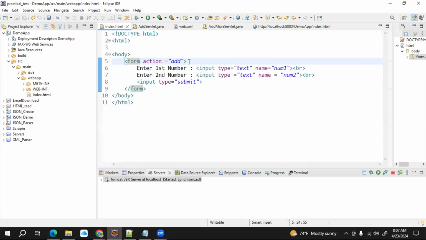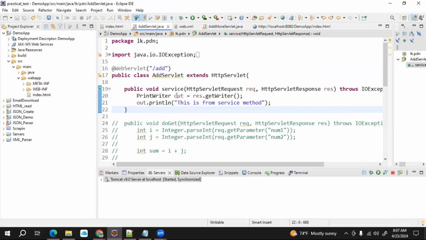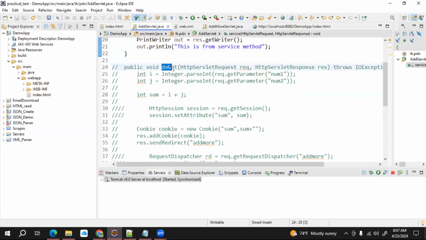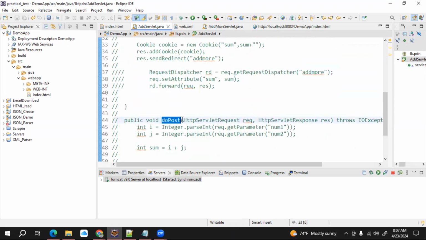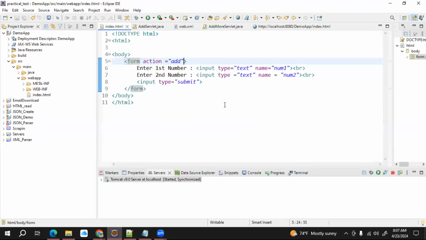The importance of this service method is that whether the method is get or post, it does not consider the method type from the front end form submission. This service method will be executed. That is the usage of service method. The doGet method or doPost method will be executed depending on the method of this submit form. That is the story of service method.